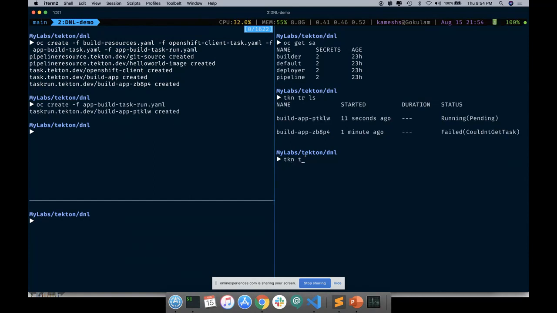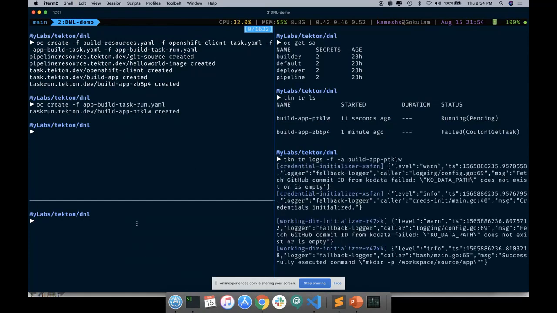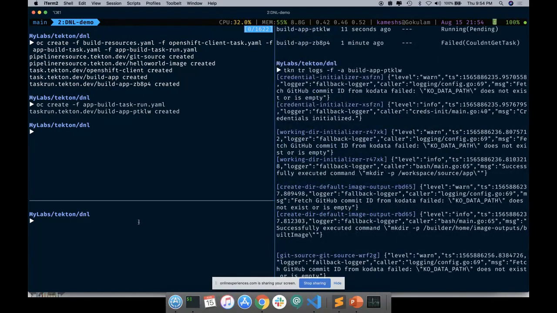TKN task run, TR is a task run shortcut, TR logs, follow, and all the containers, because you'll be seeing there'll be multiple containers which get created here. Right now, it's going to show you all the logs. It started to do the build right now. While it does the build, we'll also go and create a pipeline, right?